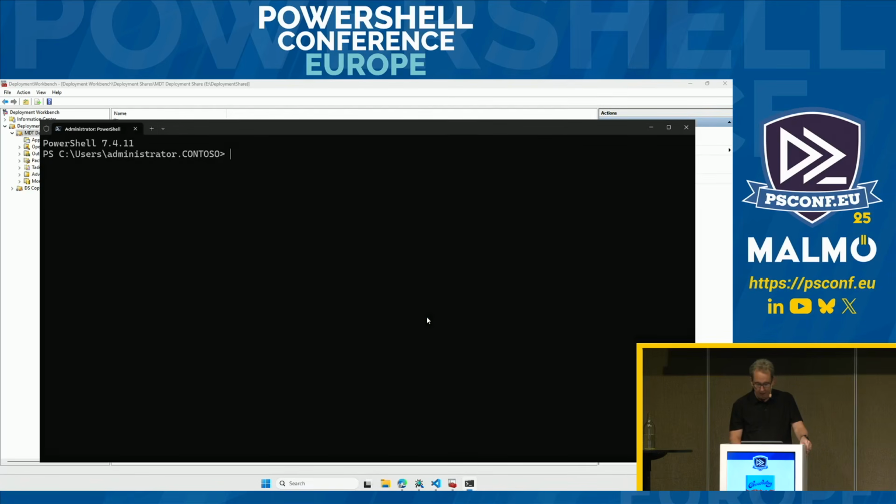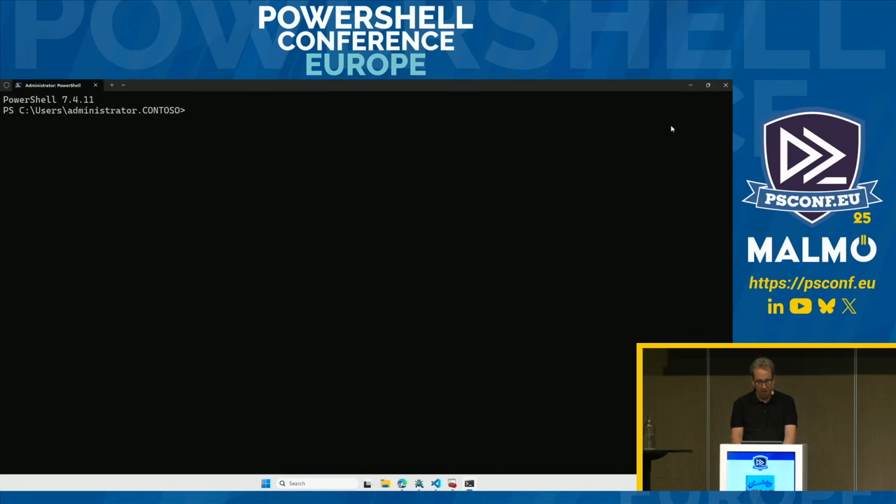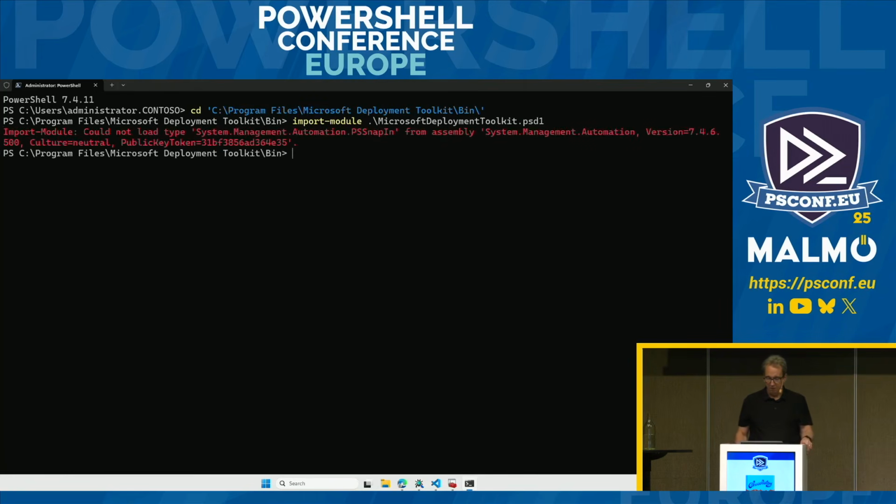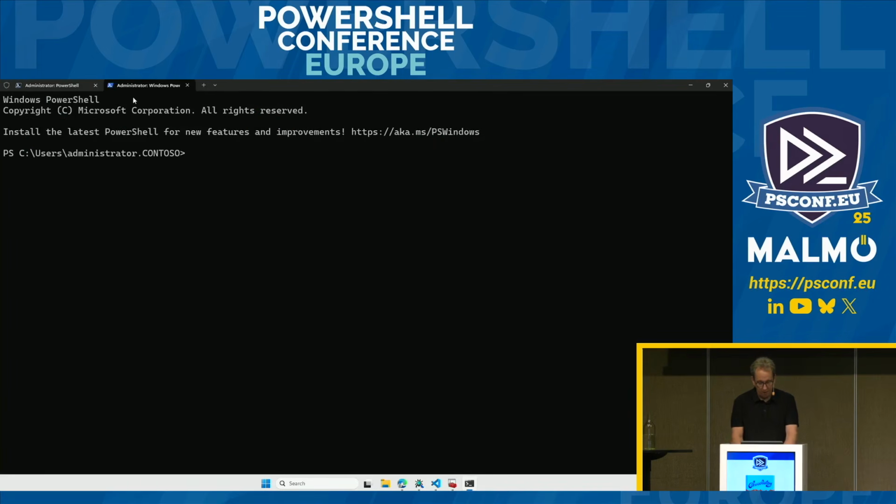But ignoring that, we can go into our PowerShell session, navigate to Program Files, Microsoft Deployment Toolkit, bin, and then import module Microsoft Deployment Toolkit. And guess what? It doesn't work on PowerShell 7. Not a big surprise. I think that would be fixable. It just doesn't have the necessary libraries for that version, but okay, we'll have to go to 5.1. Not the end of the world.